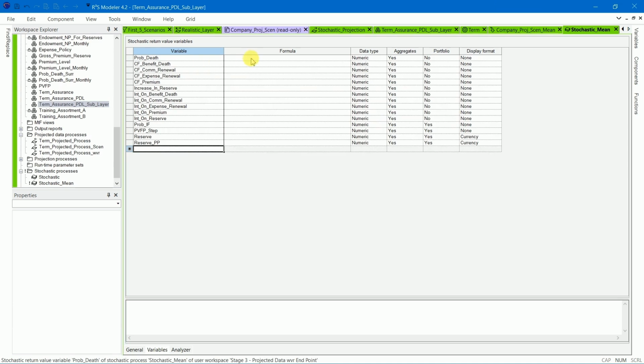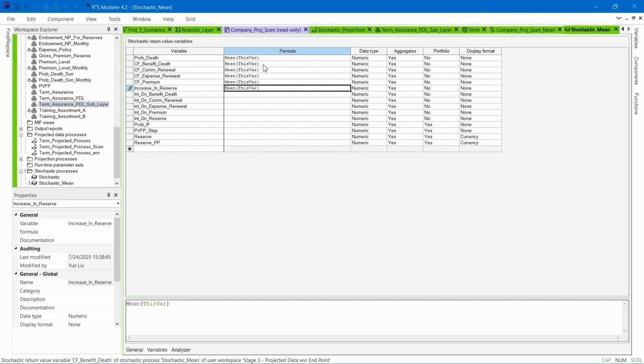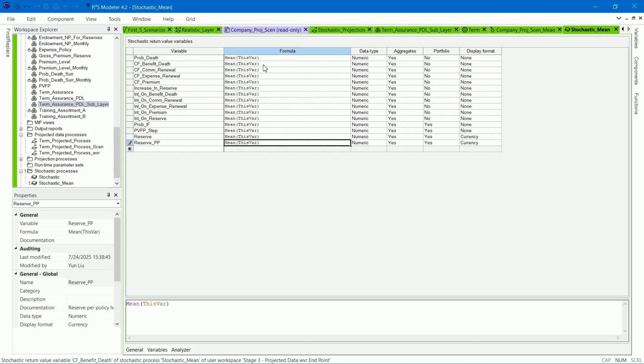For the formula, use the mean function. For each variable, the formula is simply mean this var. Copy and paste this formula as needed. Click Save.